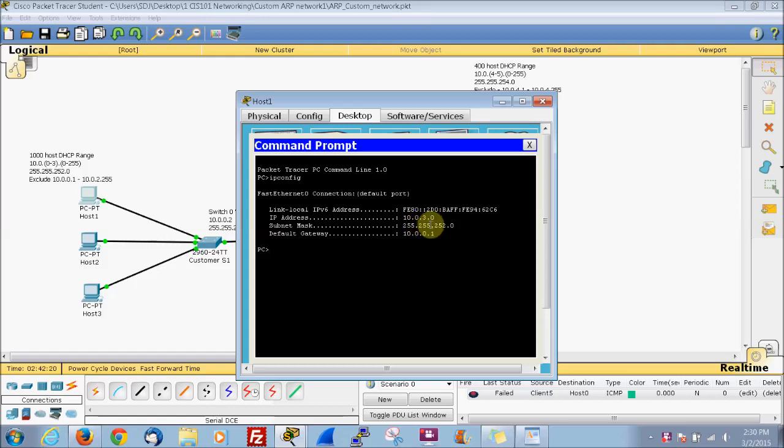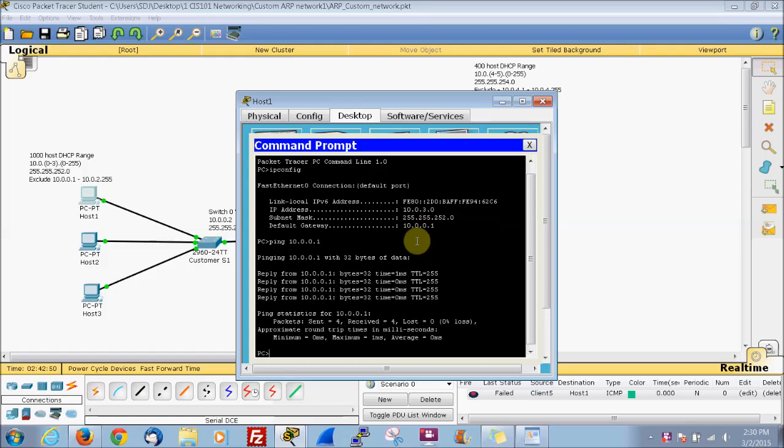And h1 is going to be 10.0.3.0. And they want us to go ahead and ping the default gateway. So basically ping 10.0.0.1. So it shows that it can go there and everything works well.